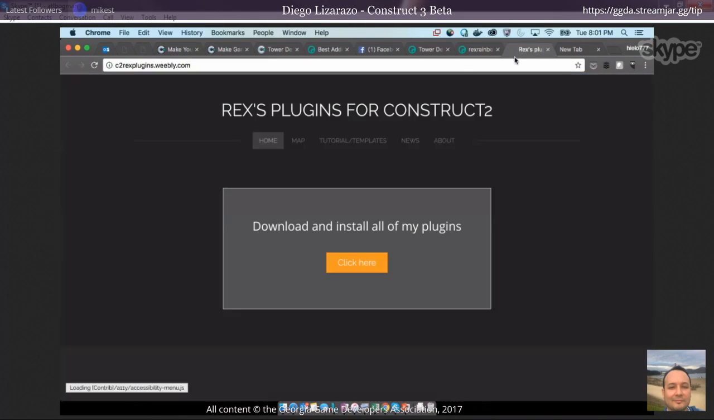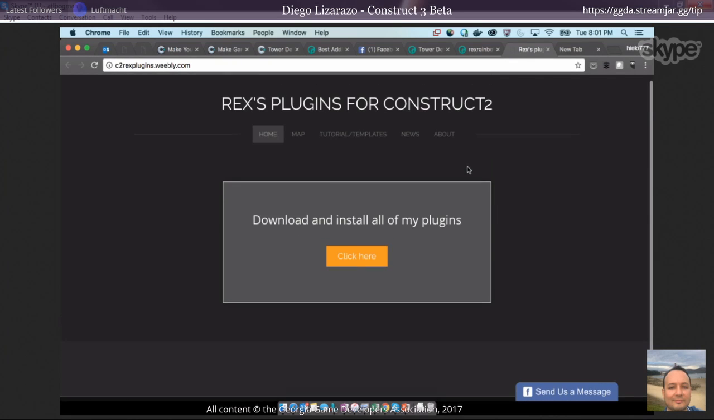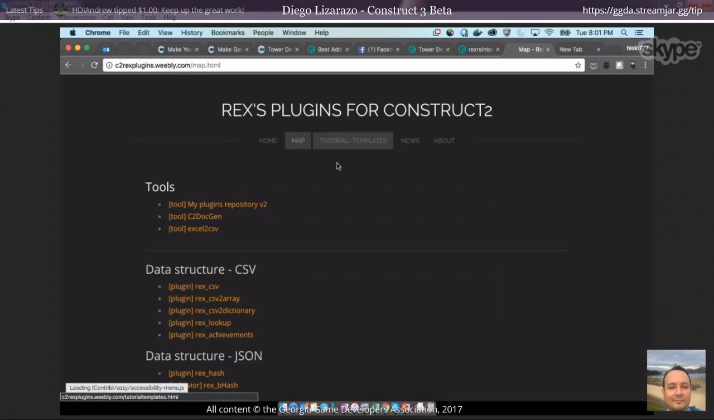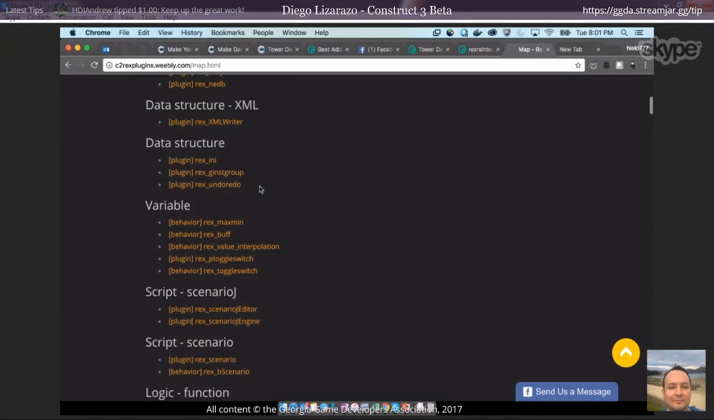No, I don't want to do that. Template, create a free website. I don't want to install them all right now. Here, maps. This is his own page, and you can see how many plugins he has created. It's basically in the hundreds.